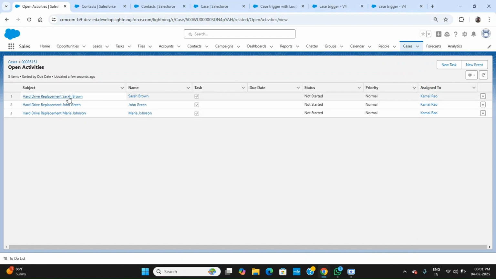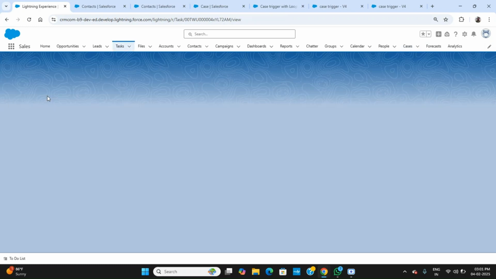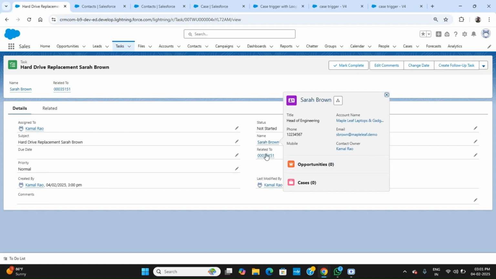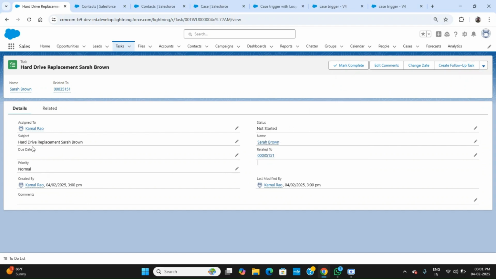See, the subject came with the first name and last name. And coming to the What ID and Who ID. The What ID is created because of the case. It's showing on the case, meaning the What ID is linked with the case. Coming to the Who ID, yes, this contact is the Who ID. Then other fields, whatever you want to add, you can map.